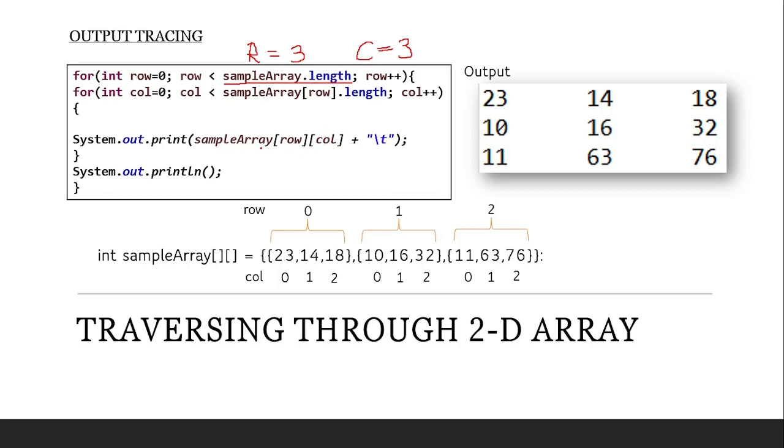Tinatawag niya yung sample array row and sample array column plus \t para magkaroon tayo ng tab or ng tab space. Okay. And then, meron tayong closing curly braces for our inner loop. And then, there are sys out para magkaroon ng new line, mapunta sa another line. So, game output tracing tayo.